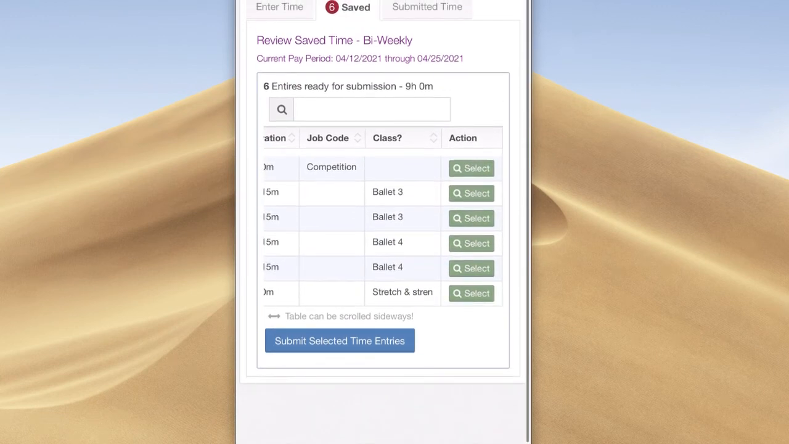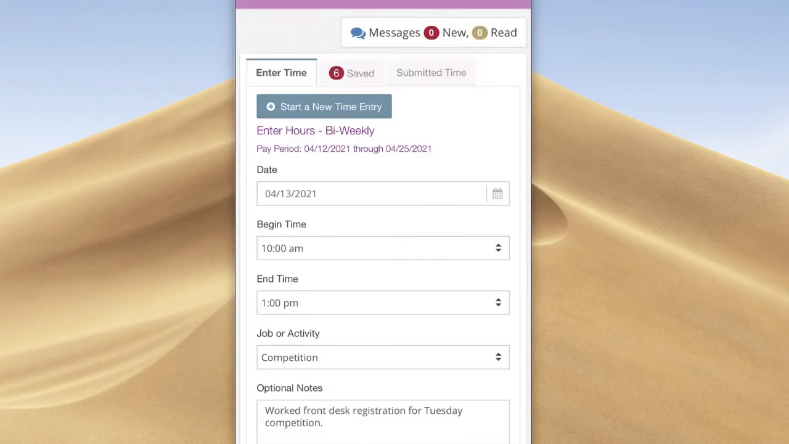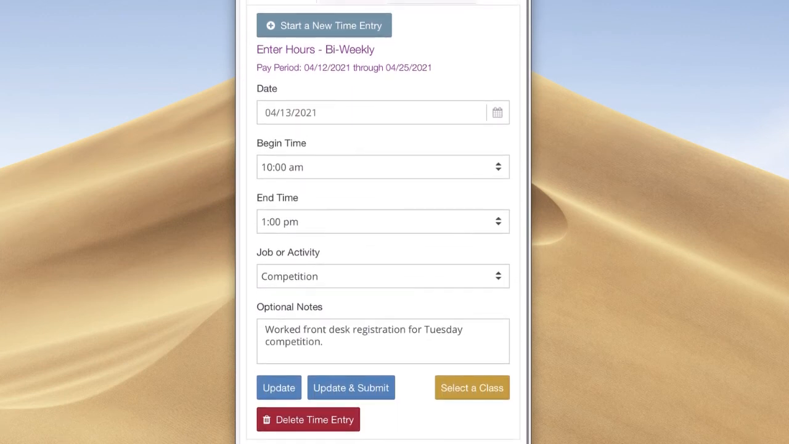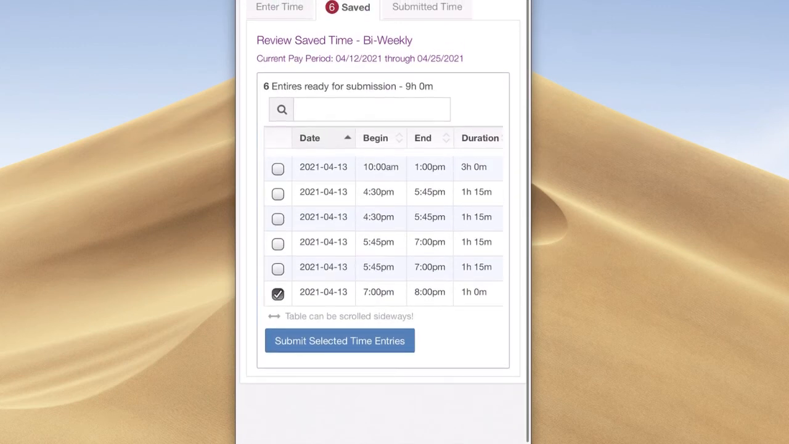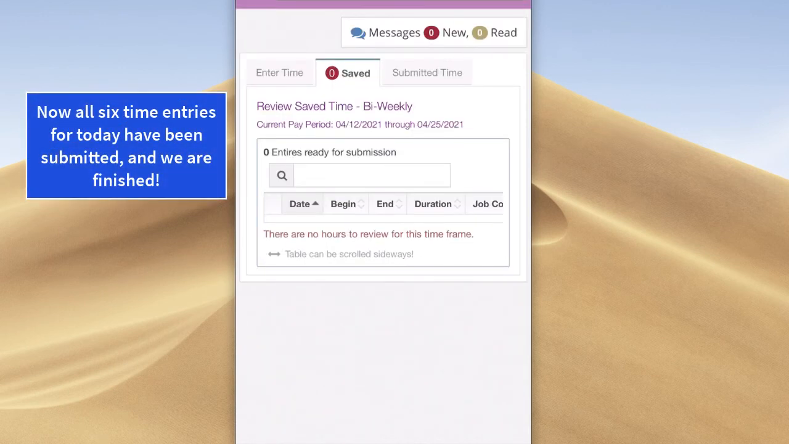If I have any changes I need to make, I can click on the Select, which will open up that time entry into the time card editor screen for me to make any changes. If I don't need to make any changes, all I need to do is select the checkboxes for all the time entries that I'm ready to submit and click the button that says Submit Selected Time Entries. And once I do that, it'll submit all of these for review and approval. And just like that, I'm done with my time entries for the day.